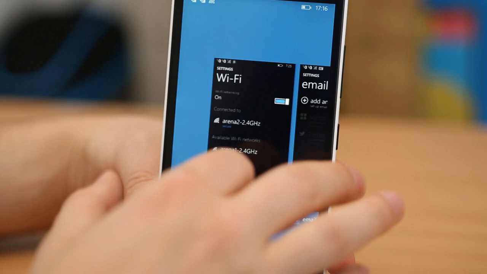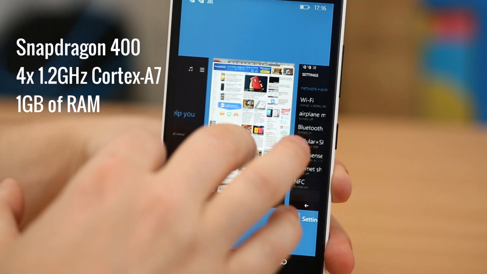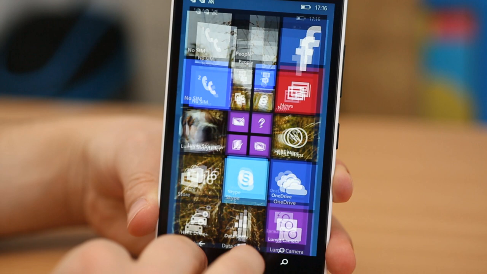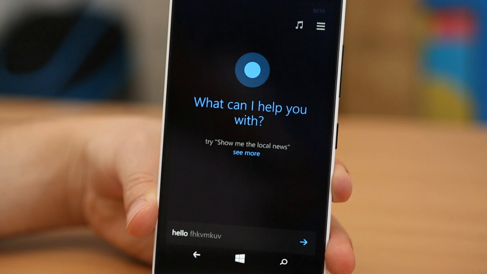A Snapdragon 400 chipset ticks inside the smartphone. It's a generation old now, but Windows Phone OS is optimized to run on this specific hardware, so performance is better than on Android. Moreover, the Lumia 640 XL performs similarly to the other Lumias using this chipset, and using it is a breeze. The Cortana digital assistant will carry out a number of tasks for you, like making a call or sending a text. It can also create reminders and show you the weather forecast.